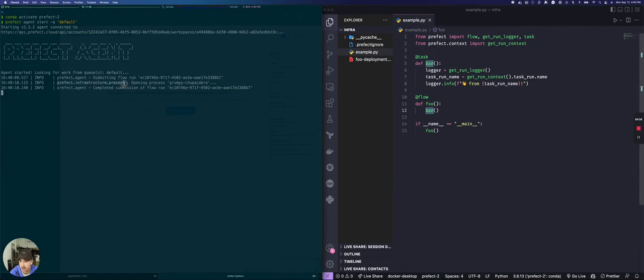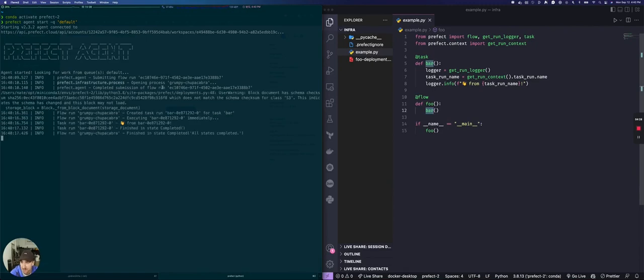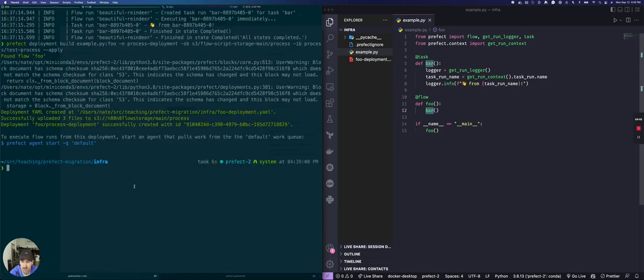Prefect infrastructure process. It opened process grumpy chupacabra. Sounds scary. And it ran our flow. It said hello. And cool. Everything worked as expected. Our flow ran locally because I'm running my agent locally, and I ran this as a local process. So next step would be to create a deployment for the Docker container runtime.